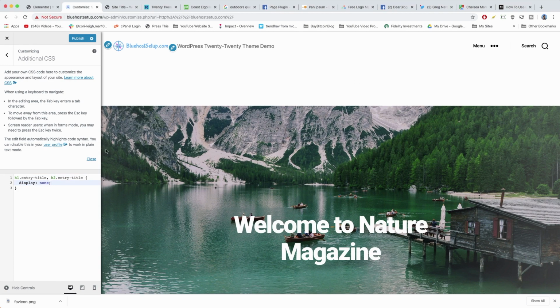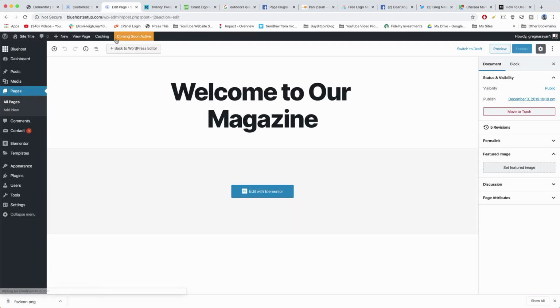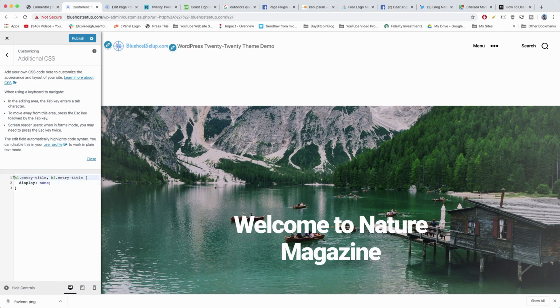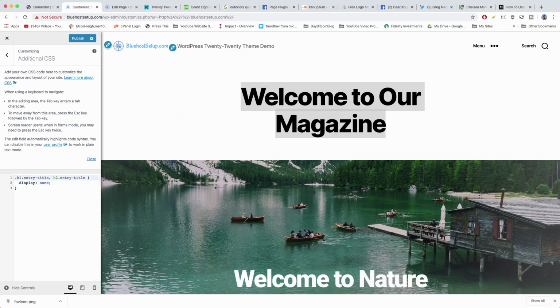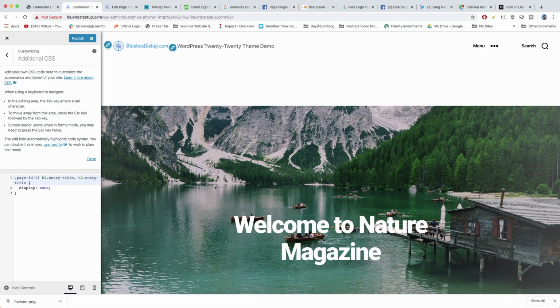The only concern is that it might get rid of the title on every page, and we just want it removed on the home page. So to make sure that's the case, let's go back to the home page itself and click edit page. You need to locate your page or post ID, which at the top is where it says post equals this number right here. So I'm going to remember that number, 12, and come back to customize. Now we're going to put our cursor at the front of the H1 and write period, or dot, page-id-12, space. And that will make sure to target just the home page and remove just the H1 entry-title and H2 entry-title on the home page.